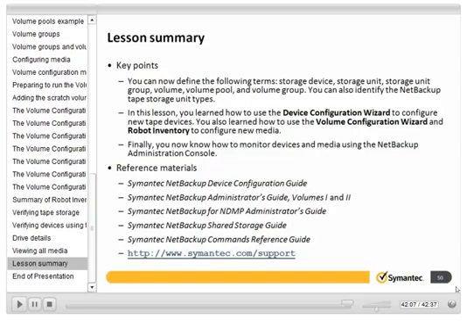In the lesson summary, let's take a look at what we talked about in this lesson. We worked on creating storage devices, storage units, storage unit groups, your volumes, volume pools, and volume groups. We showed you how to configure your devices using the device configuration wizard, your volumes using the volume configuration wizard, and also took a look at how to monitor those devices once they've been created, as well as to take a look at all the media that you selected and configured.